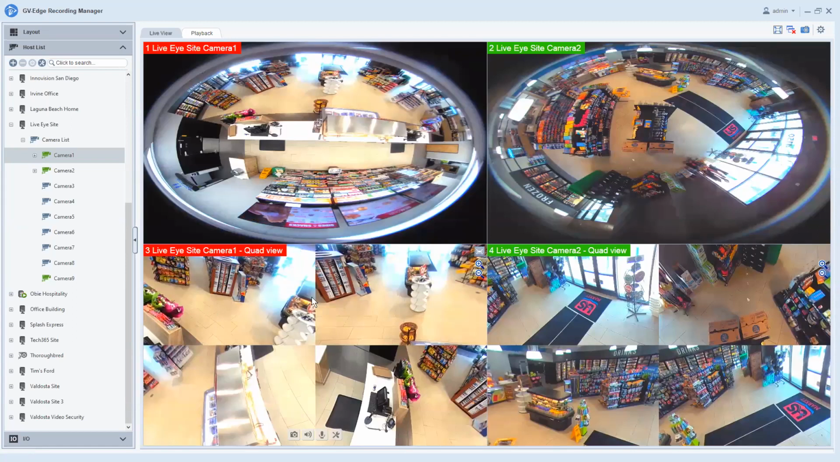So as you see on the screen here, I have two fisheye cameras displaying at the top of the screen. And then their dewarped view is displaying right below each camera. So what I'm about to show can be done in both live video or in playback video.